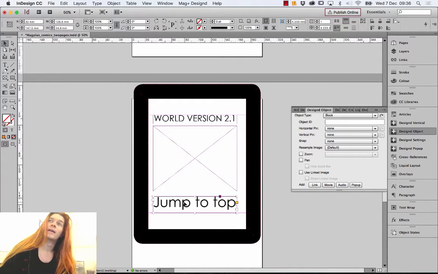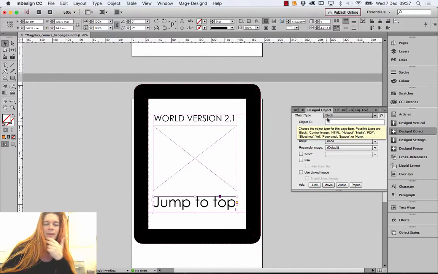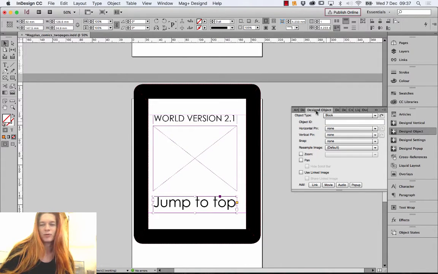Click on an object you've created. It needs to be on page 2 or 3 or 4 or 5, I don't care. Click on an object you've created and then choose the object type, choose the designed object panel, that's what I mean.